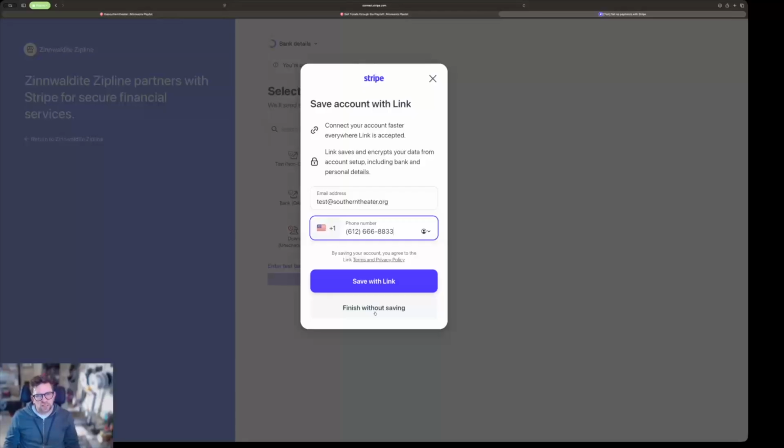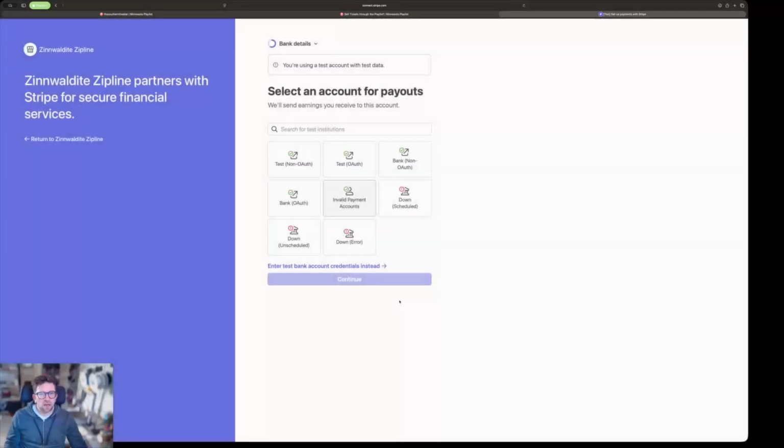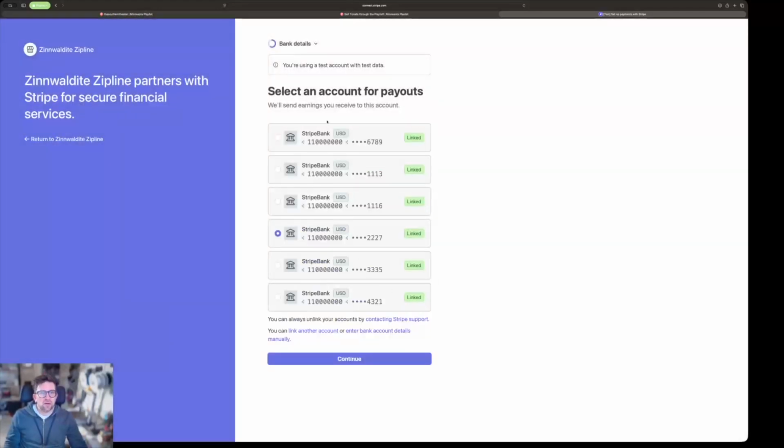And in fact, Link is a service, as you saw in the first video, through Stripe that allows data to be saved on Stripe's end and encrypted to speed up any processes in the future. We'll go ahead and finish without saving here, because we're only doing this one time. Now it shows, here's all the accounts that you linked. Select the one you want to have your payouts come to. I'm going to select this one. Again, you don't have to link all of your accounts. You can link just the one you want to receive your funds at.